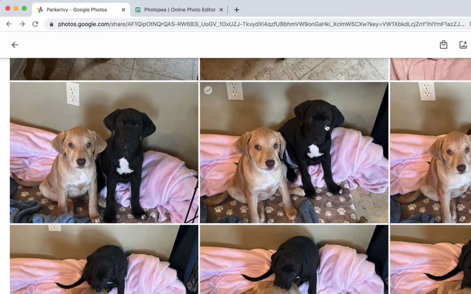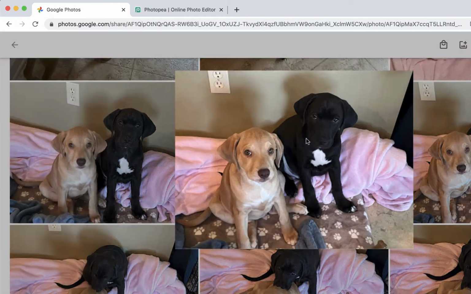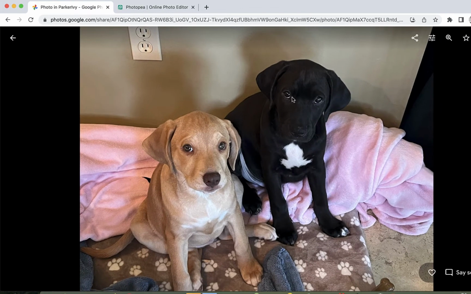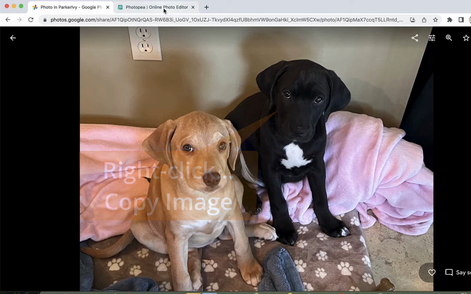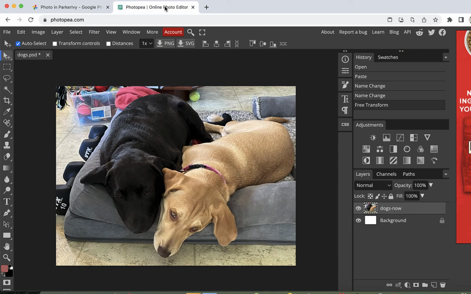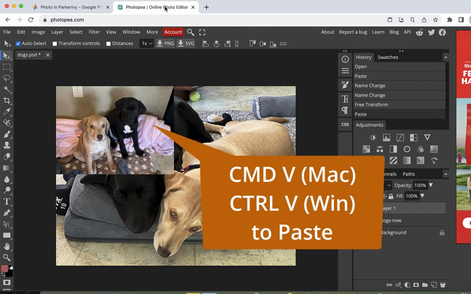I don't want the thumbnail. I want the large image. So I'm going to click here and get the large image, and then I'm just going to copy it. I'll right click and I'll use copy image, and I'll go back to Photopea and I'll just paste. And it'll paste it in the same window.